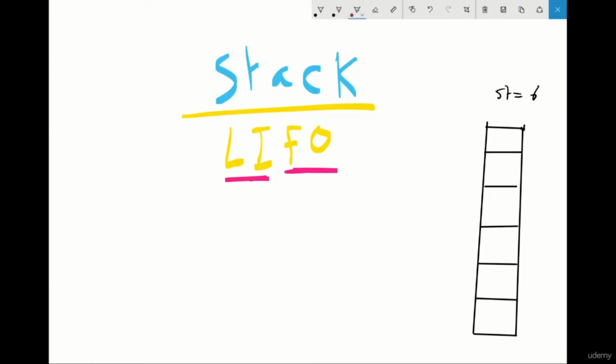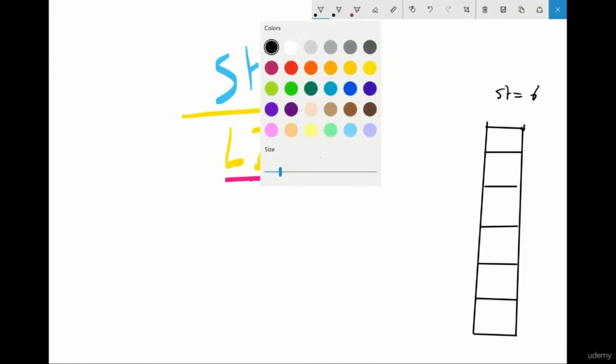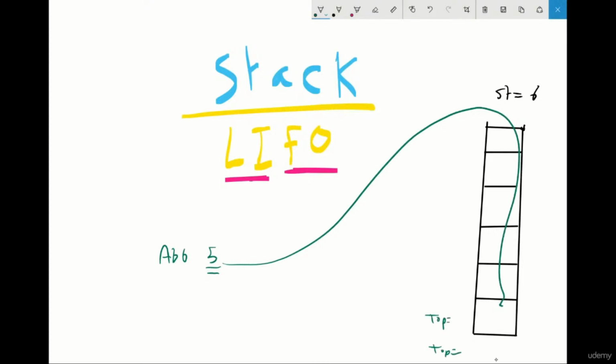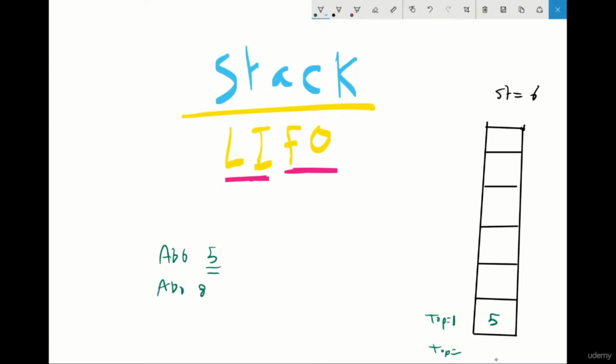Now if I ask you, hey, add an element, for example, add 5. How would you add 5? You say, okay, take the 5 and add it here. How much is the top? First, top is 0. When you add it, you increase the top by 1, so the top is 1, and you add 5 here. Now I want to add another element, 8. You say, okay, increase the top by 1, so the top is 2, and add the element at index 2, which is 8.